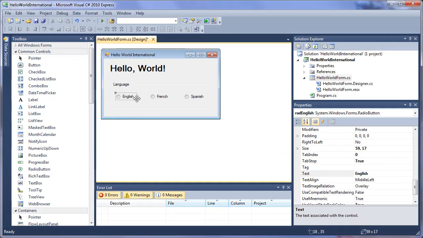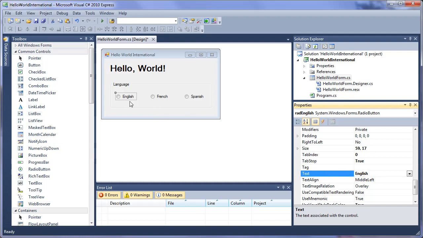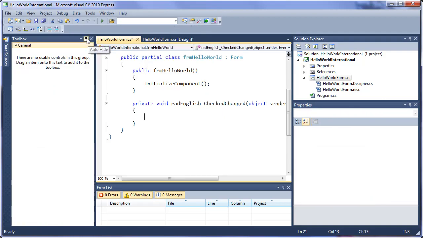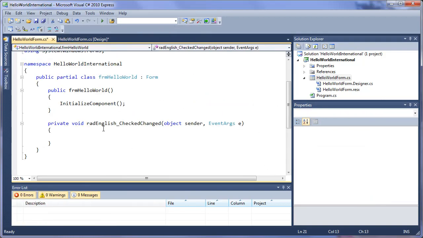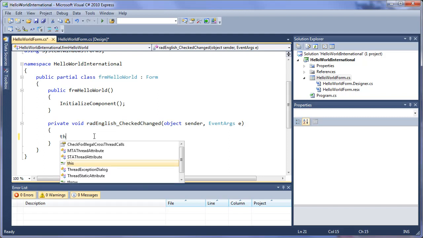So what we're going to do is go back to our form, and we're going to select English, and we're going to double click on that. Just before that, you'll notice that the property for the text for that radio button is English. This property can not only be changed in the properties list, but you can actually change it in code as well. So we're going to double click on that, and we're just going to get rid of the pin so you can see it, and you'll notice that radio button English, when you click on it, we want to change it. So what we're going to do is we're going to say this.